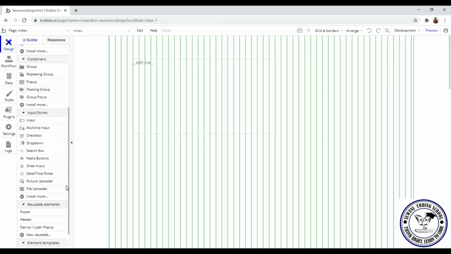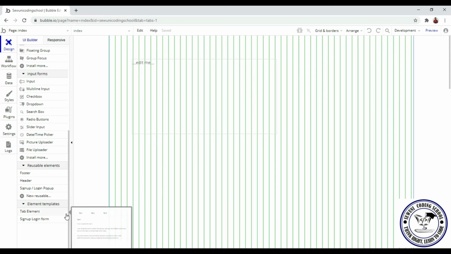And then we are also given reusable element or template. We can decide to design a particular group of elements we use often. Let's say our header, our footer is something we'll be using often, so we can decide to create that one, put it in a group, so that any application we do, we can just call that particular group and we can use it without going over the design again.